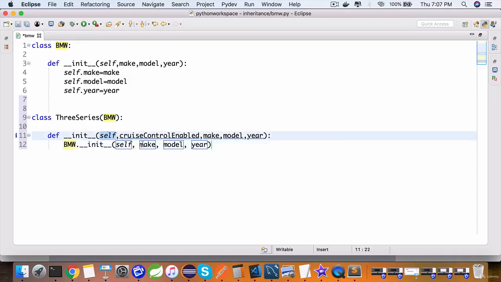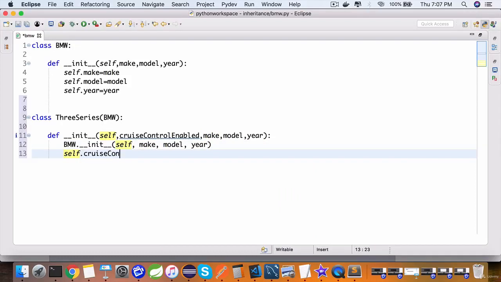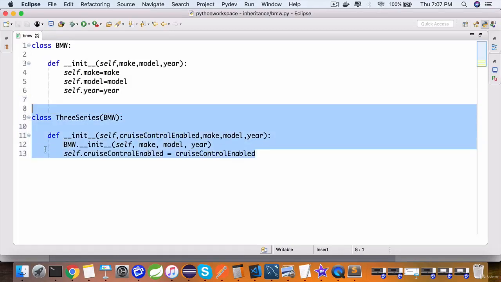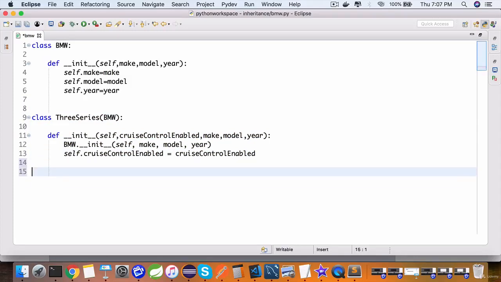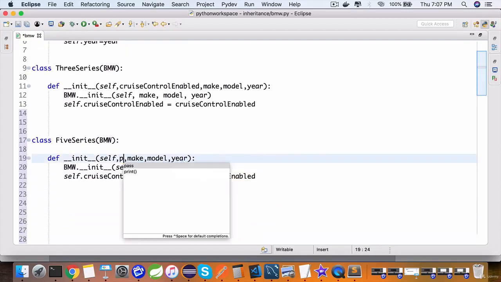The first line inside a child class's constructor is to invoke the parent class's constructor in any programming language. So in Python, we do it using the parent class name, BMW, dot the init method. Pass in self, that comes in here, make, model and year, and self.cruise_control_enabled. This is where we are defining a new field which is available only on the child class, and this cruise control enabled should be assigned to that field. Save it.